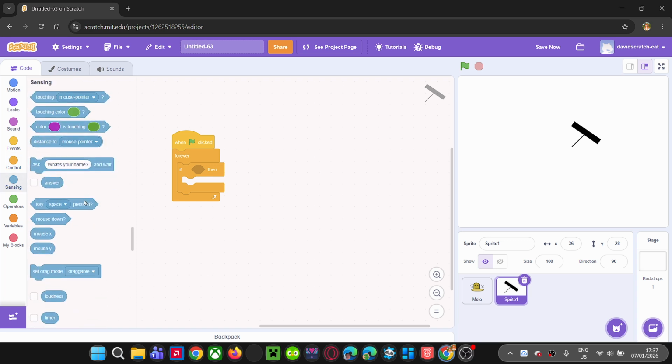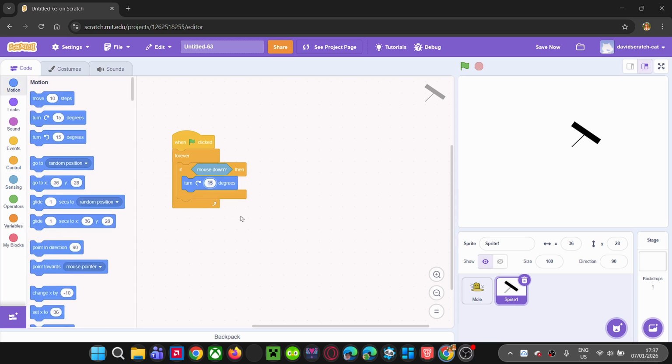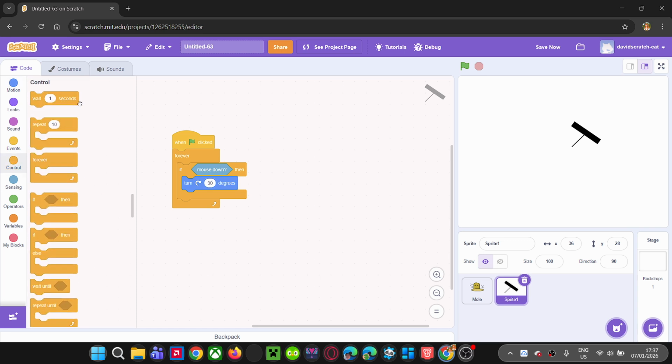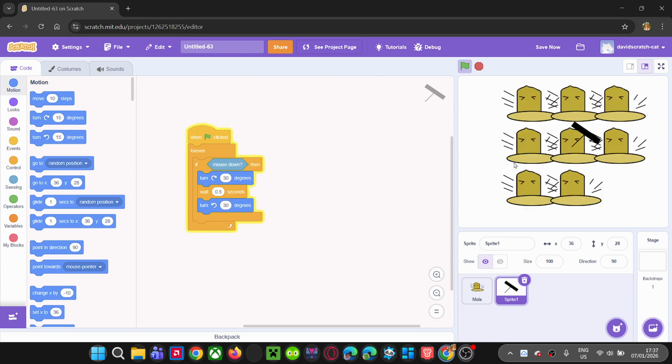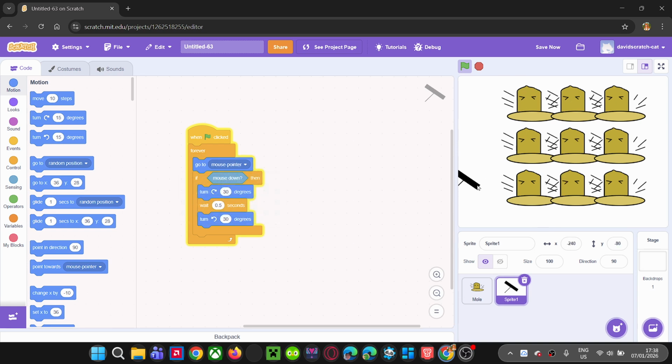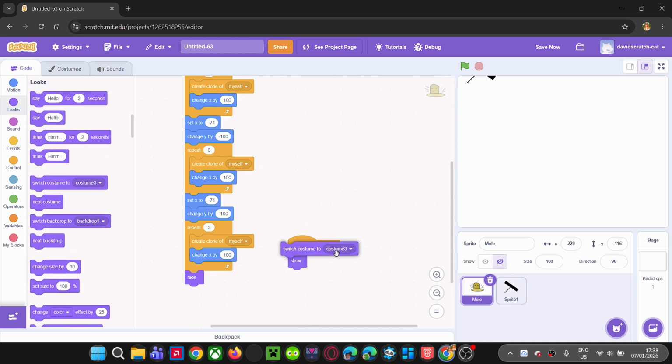Then an if then, mouse down, then turn 30 degrees to the right. Then we'll wait for 0.5 seconds. Then we'll turn 30 degrees to the left. Next one is to whack the mouse, but first it needs to go to the mouse pointer. Boom, boom. But when I start as clone, switch costume to costume 2.